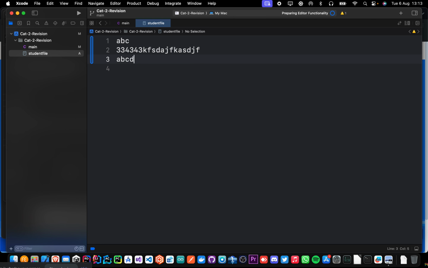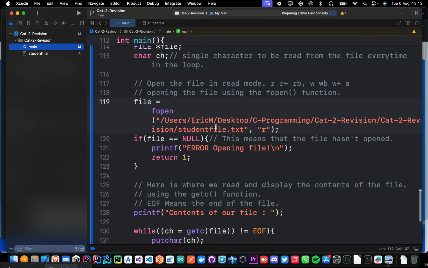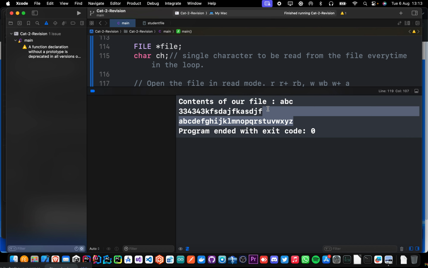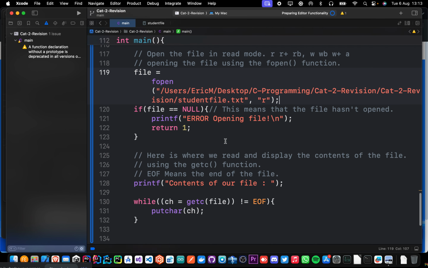So A, B, C, D, E, F, G, H, I, J, K, L, M, N, O, P, Q, R, S, T, U, V, W, X, Y, Z. If I was to give it that, it should read all these and display them. And as you can see, the contents of our file start with ABC, whatever I've written, and ABCD up to Z. So that is how you can deal with files.